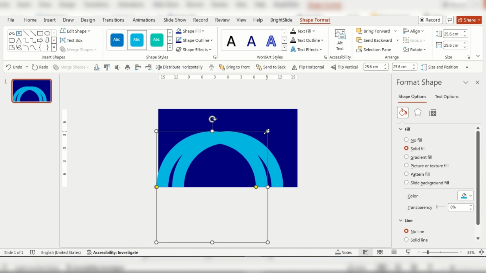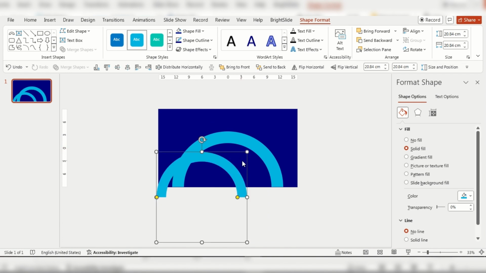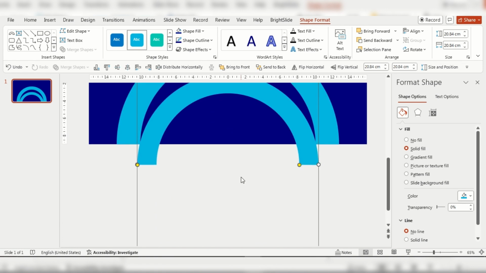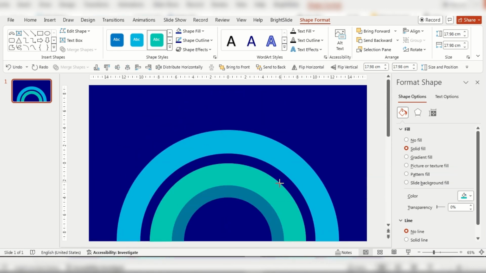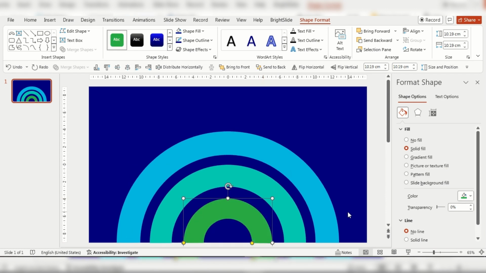And by dragging it up and down, you can adjust the angle of the arc. Select the shape and by hitting Ctrl plus Shift and drag to copy the arc. Resize and position your shape like this. Repeat the previous steps so that each data point you would like to visualize is represented with an arc.